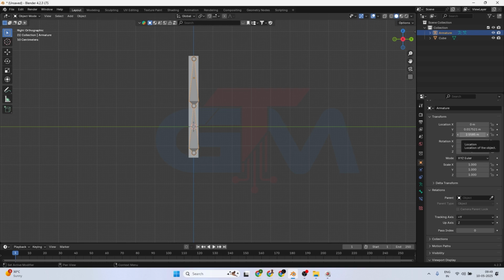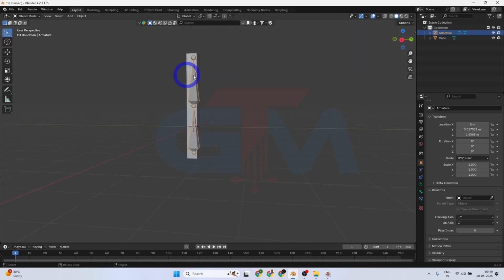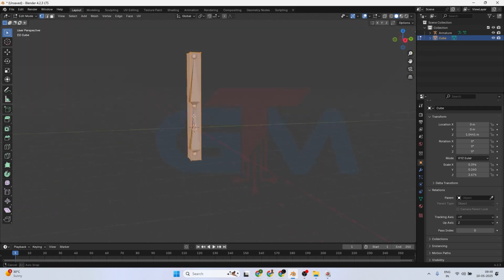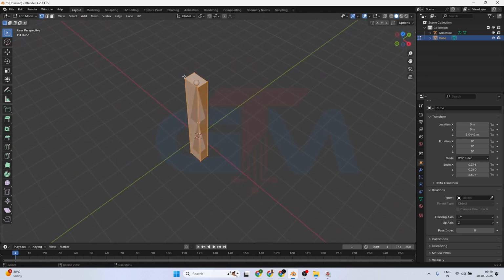Okay, so now what we need is to deform this particular mesh. In order to have the deformation for this particular mesh, we need one more thing, like we need a lot of vertices, right? So if I go to edit mode here, you can see for this particular cube we have only a few vertices, only 48 vertices we have.